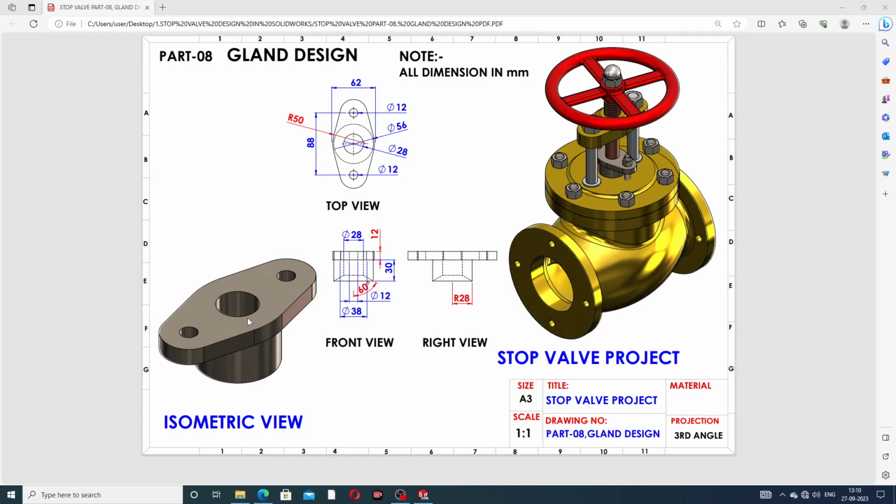And this body is designed here in isometric view. Okay, and this is a stuffing box project. At first, one by one, all parts are separate here, drawn one by one, and last this body is assembled here.